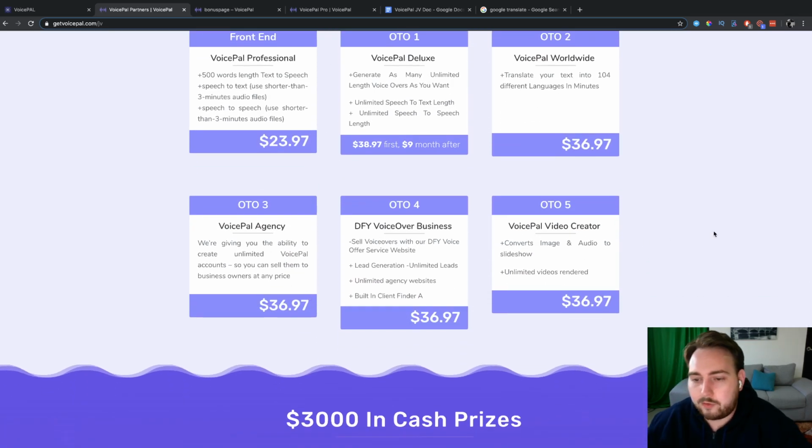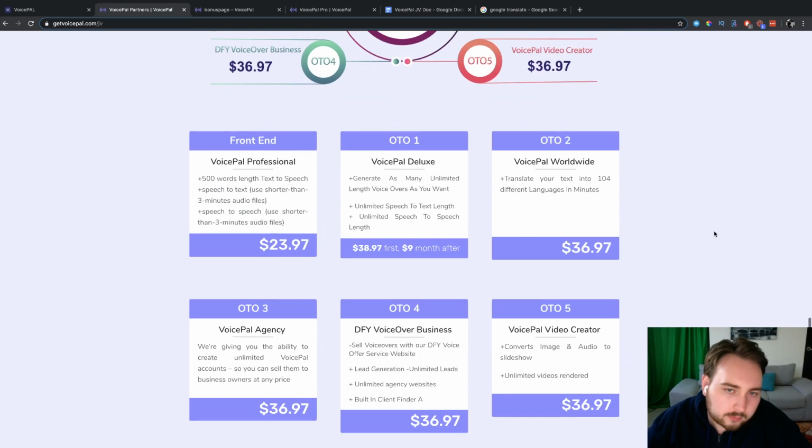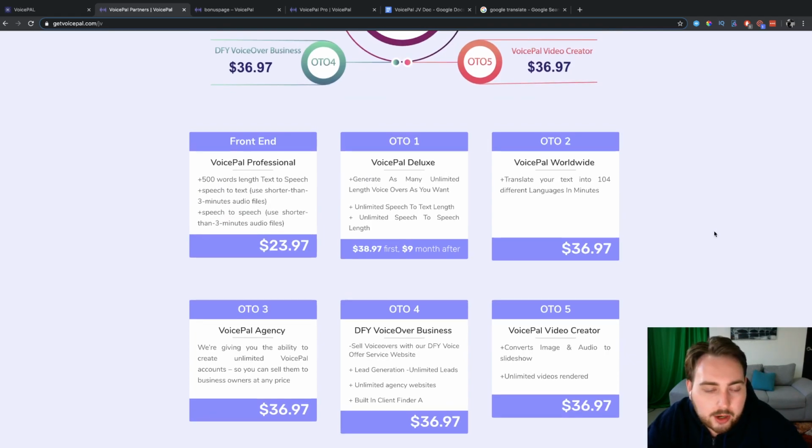Upgrade number 5 then is convert image and audios to slideshow with unlimited video renders. Again, $36.97. And again, you don't need this. All right. So pretty much, you don't need any of this.